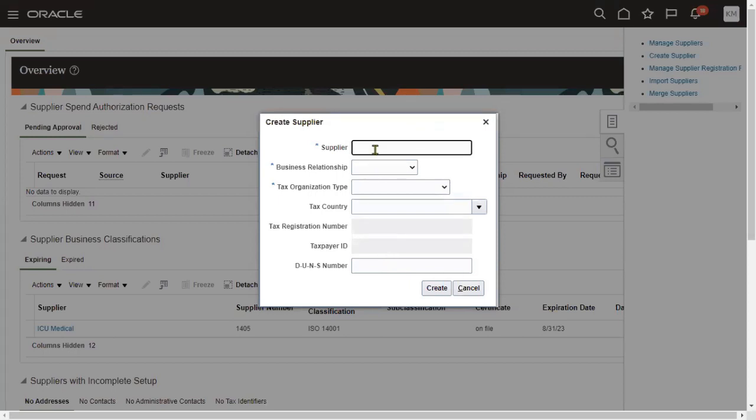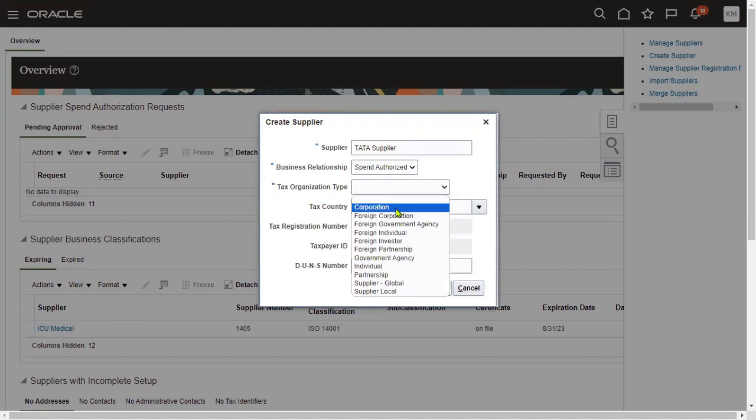And what is the supplier name here? We can find out supplier name here. I'm mentioning it as data supplier, spend authorization supplier here, and corporation. Let's go for create.